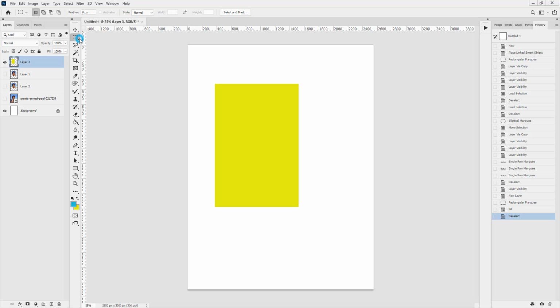Now we can do the same thing with an elliptical marquee too. I'm just going to create a real ellipse this time around and not a circle, and put that on a different layer. Of course I could put it on the same layer, but I want to put that on a different layer and fill that with blue. To fill with blue, now I'm going to show the second way we can fill a selection with a color, especially with a foreground color.